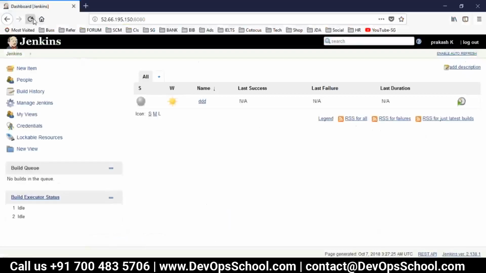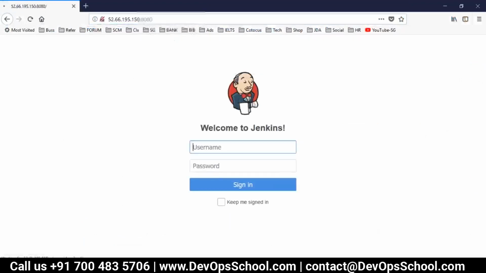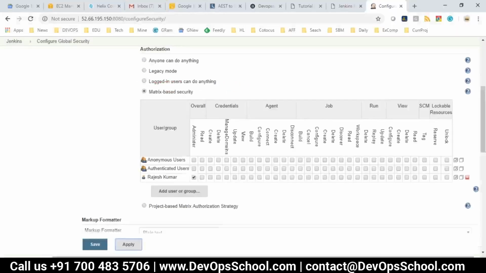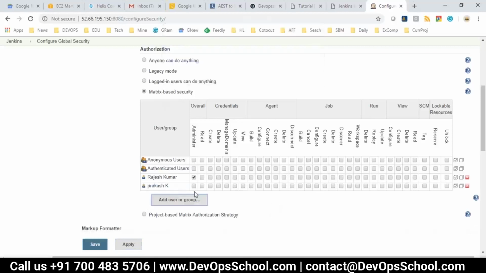Now again refresh it. Log out. I just did log out, and if I log in right now with Prakash123, I have no access actually. Overall, missing read and write access. Why? Because I selected matrix based security, in which Prakash is not having any access. So what to do? You can add access. I'm adding Prakash. Now Prakash, what access do you want? Let's say you want to give only the job access or only the agent option. You select this one, and you are not giving the create access. So I'm not giving Prakash create job access.